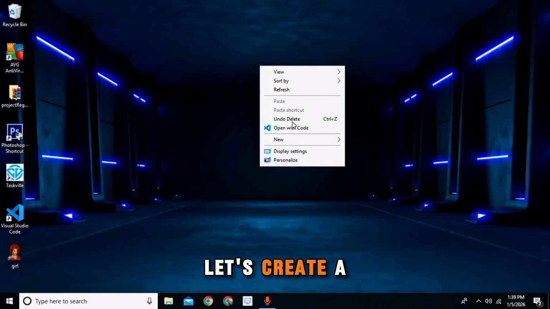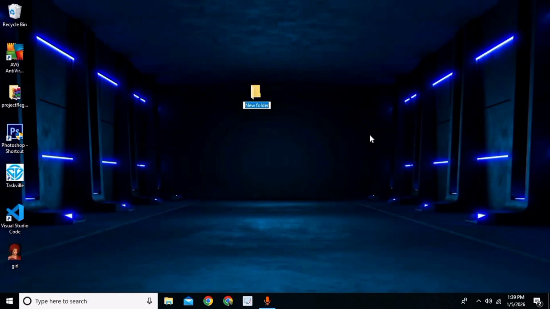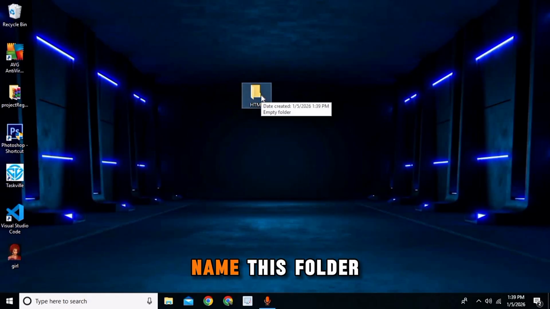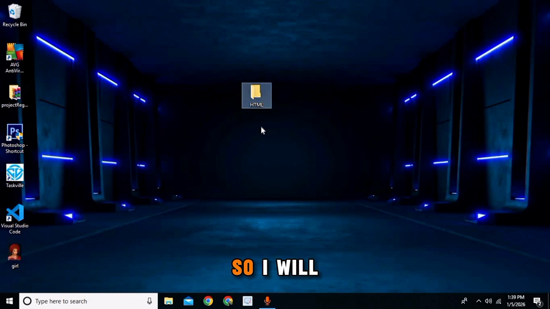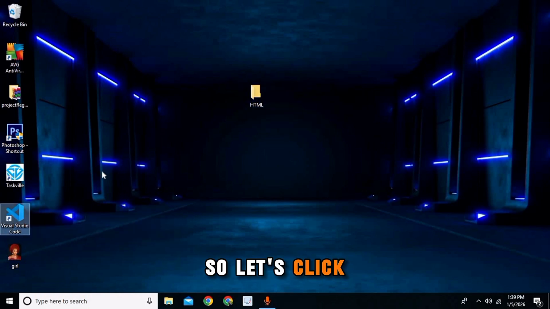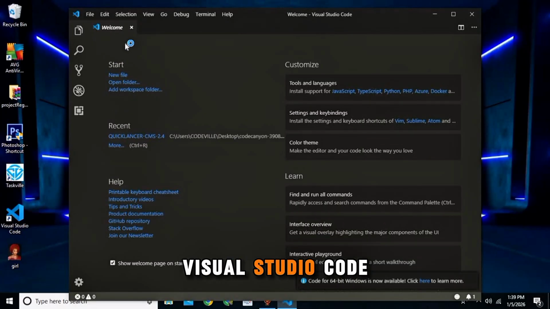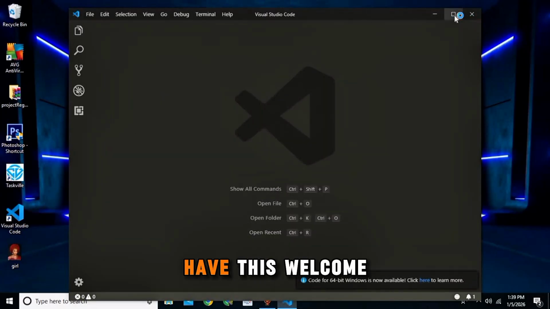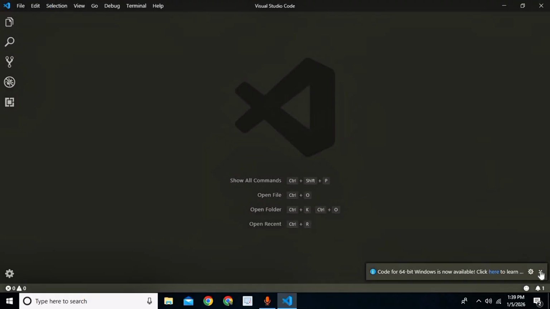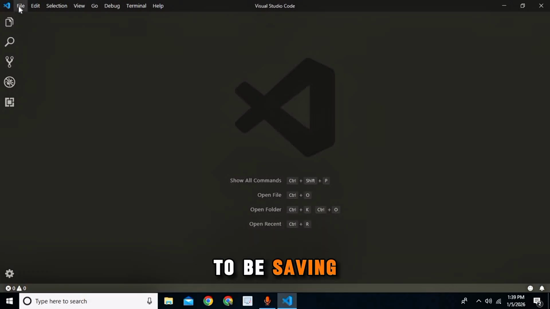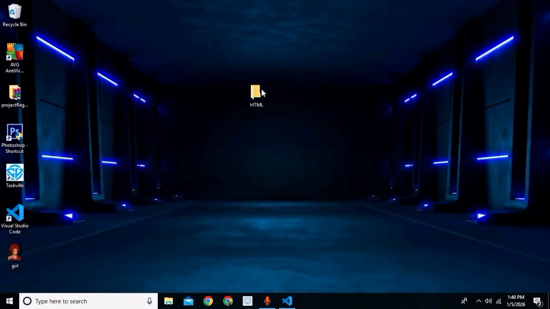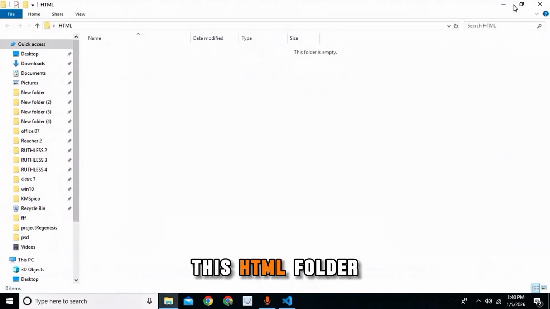First of all, let's create a new folder. I'm going to rename this folder as HTML. You can name this folder any name you want, but I will name this as HTML. So let's open our Visual Studio Code. If you have this, welcome to VS Code. We're going to be saving our HTML files or documents inside this HTML folder.